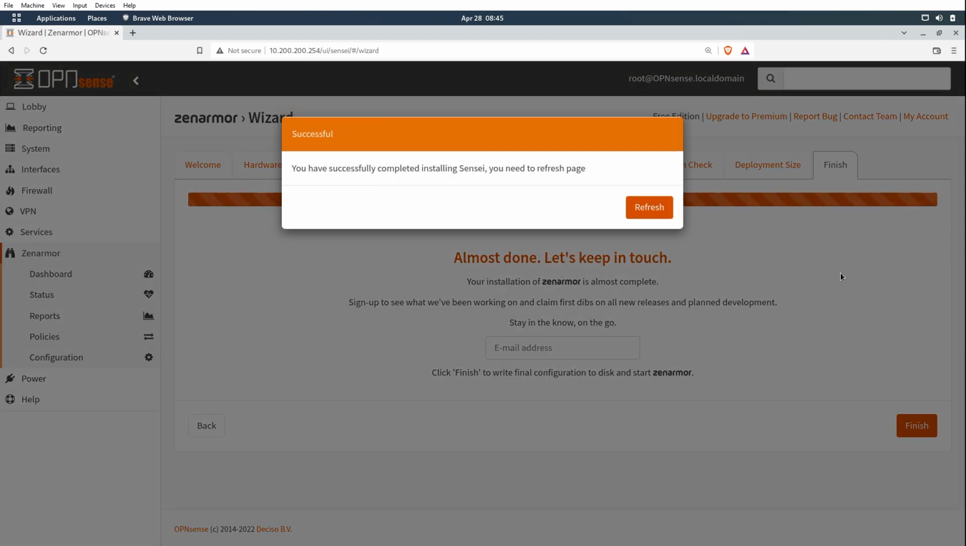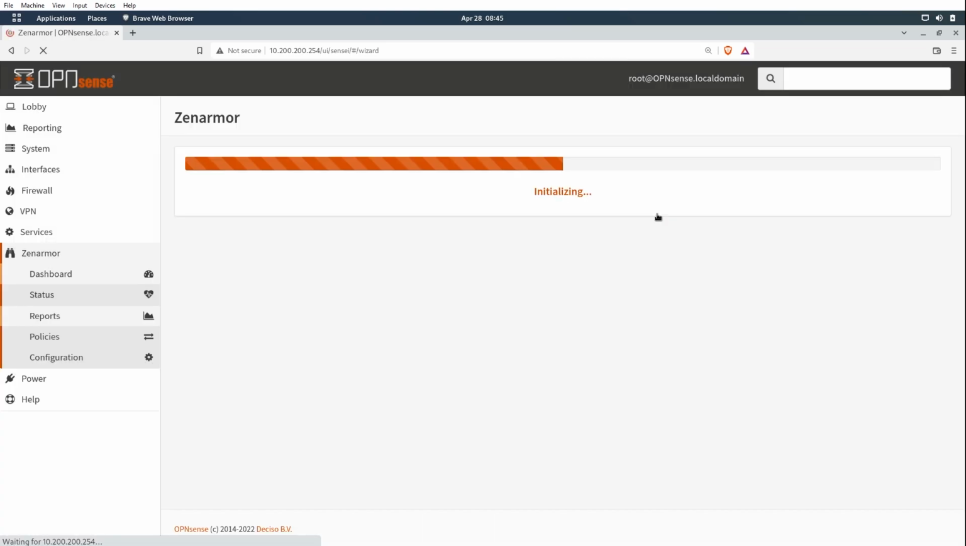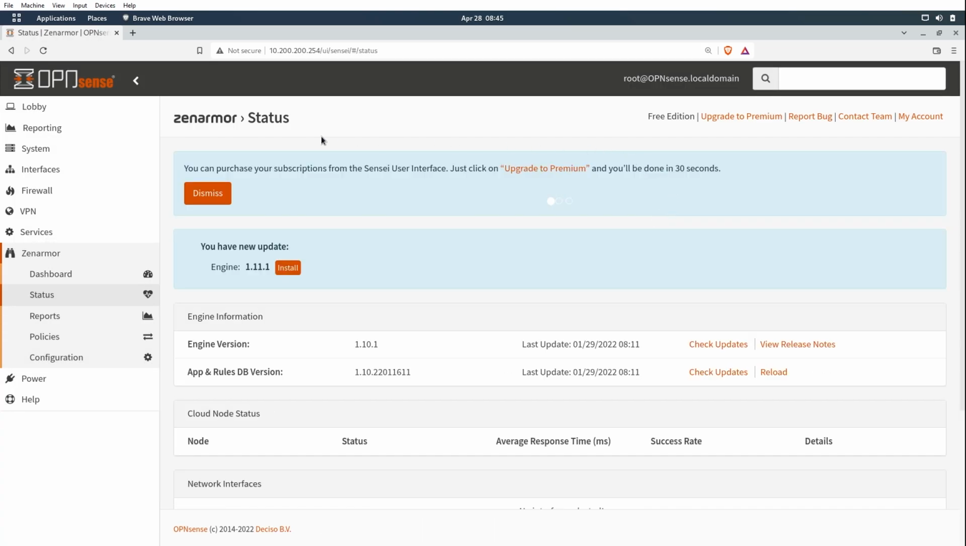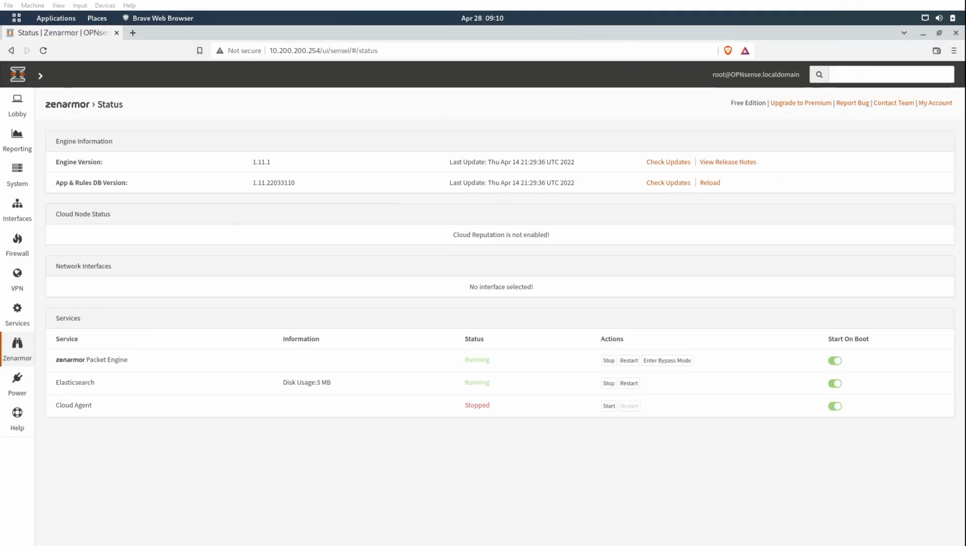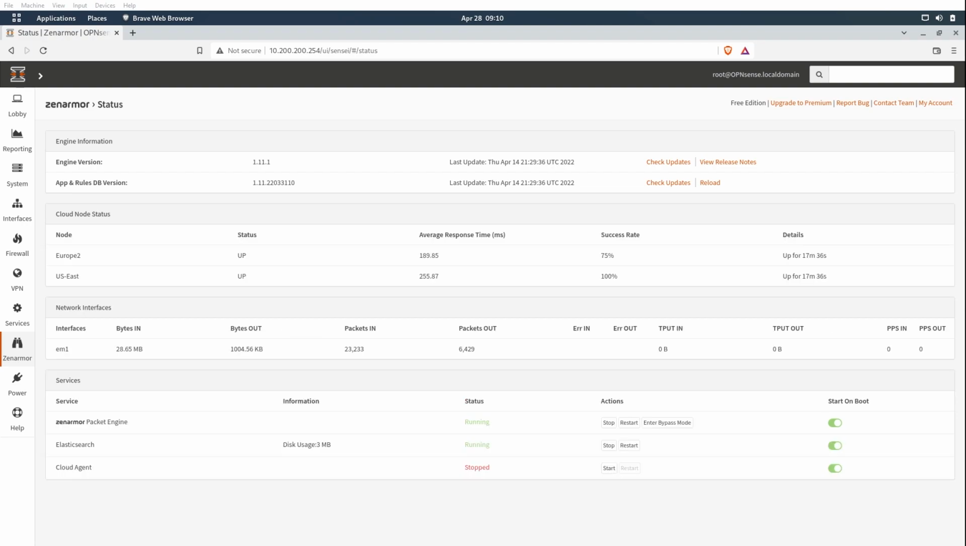And then you'll be prompted with a message that will just tell you everything has been successfully completed and that Sensei has been installed. And you can click Refresh. And then you'll have your Zenarmor status page and dashboard looking something similar to this. So now that everything has been installed successfully, it's time for us to go and explore a little bit and see what Zenarmor is capable of doing.